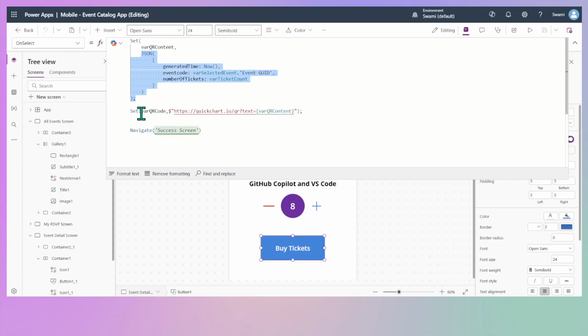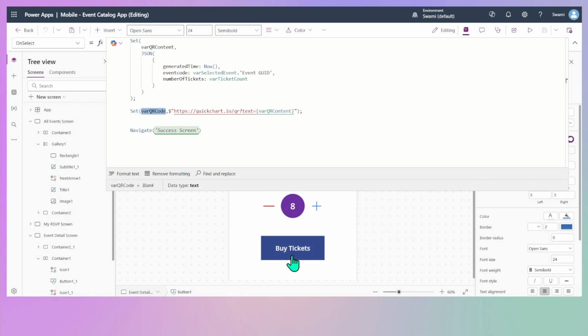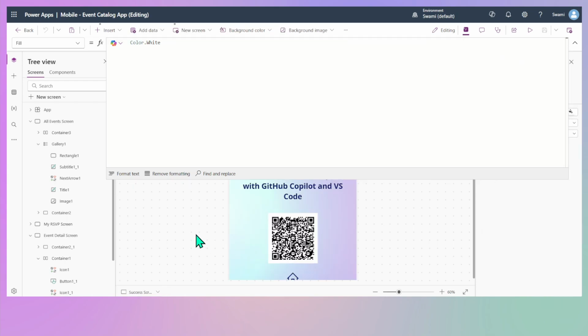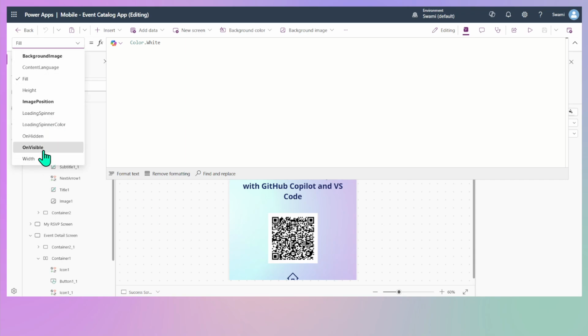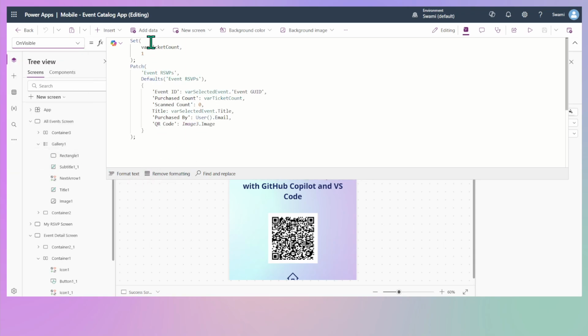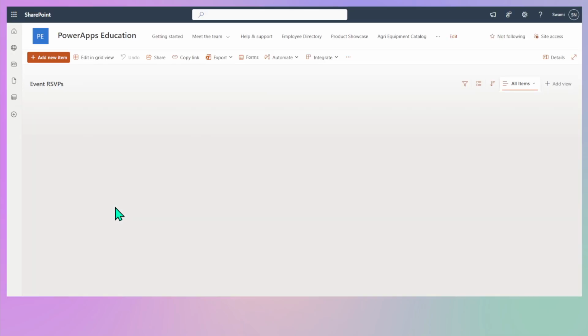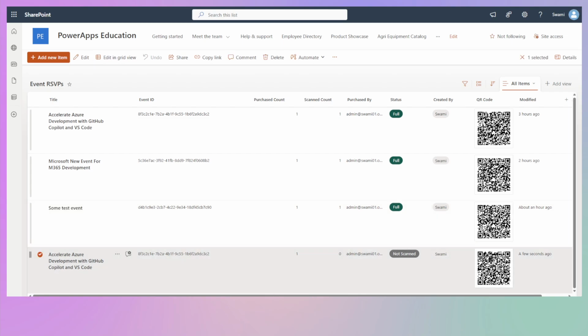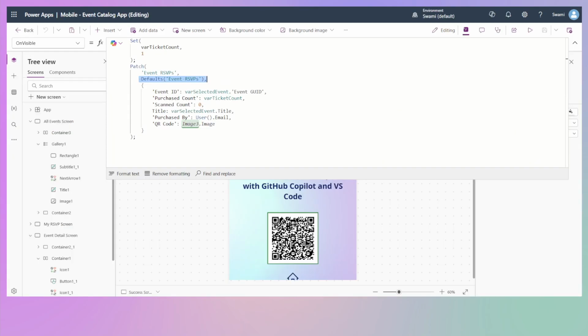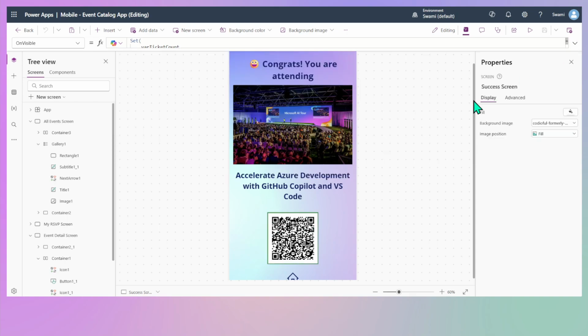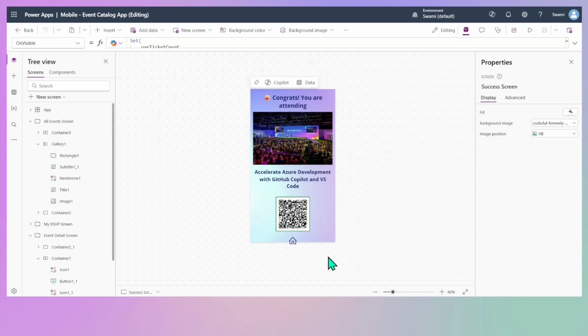use the JSON schema where the QR code is generated, and if I click on buy ticket, then on visible of this screen, I am patching in the event RSVP list. So let me refresh this list, and there should be one entry here. This one, a few seconds ago. That has the purchase count, scan count, everything. And here I can see this QR code is generated.